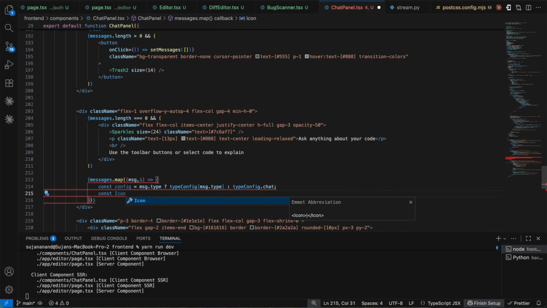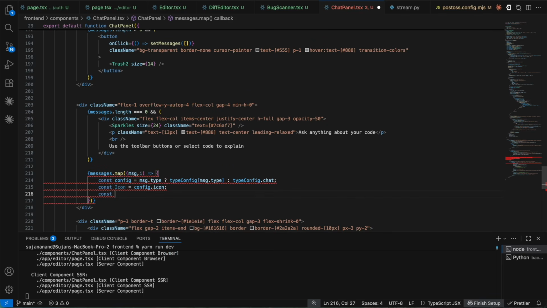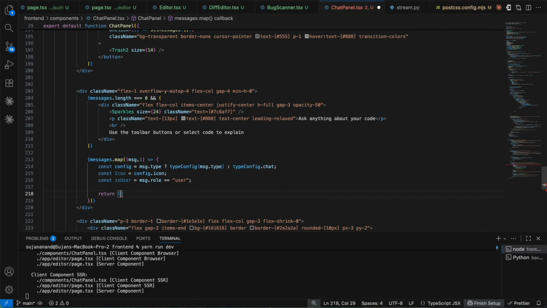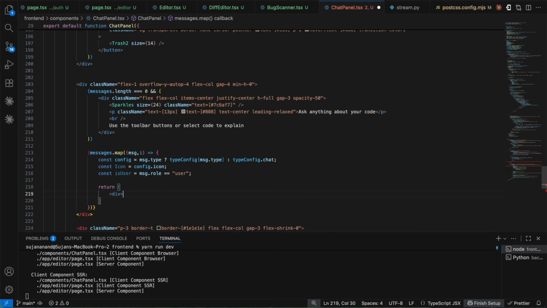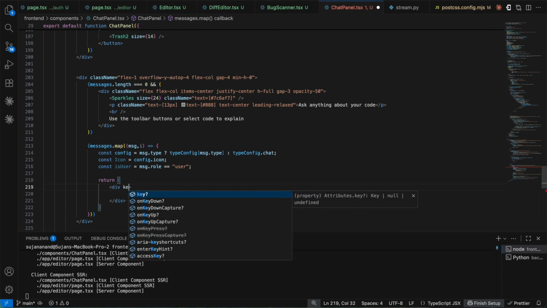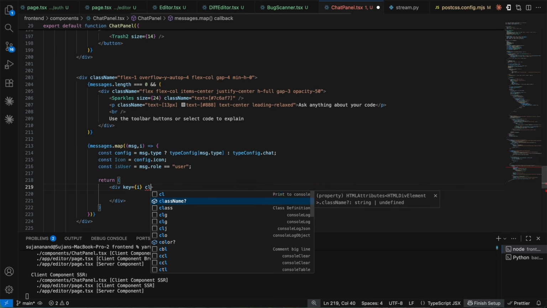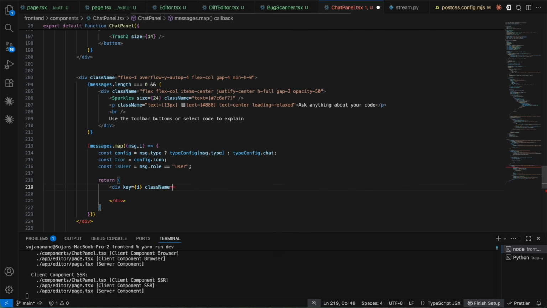Const icon is going to be equal to config.icon. Const isUser is going to be equal to msg.role equals user. Next I'm going to say return a div, and here pass on the key, that is going to be index, and a className as well.